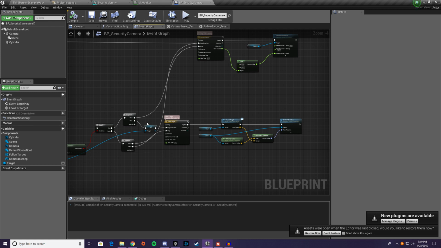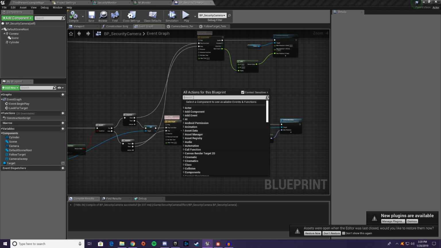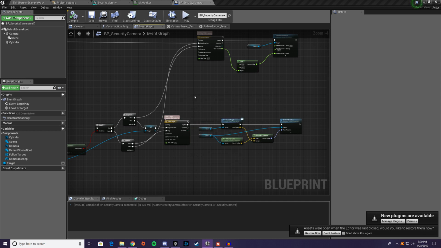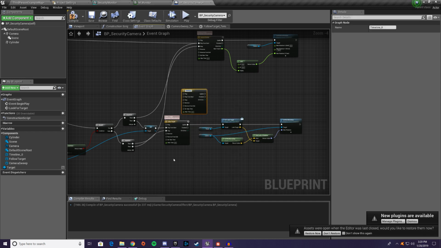The first thing that we're going to want to do here is we're probably going to want to refine how we're doing the targeting in this, or moving from the targeting back to the sweep motion. So the way that we're going to do that is we are going to add another timeline in here that is going to lerp between the location that it last saw the target at to the original rotation of the camera. So we're going to call this return to sweep.